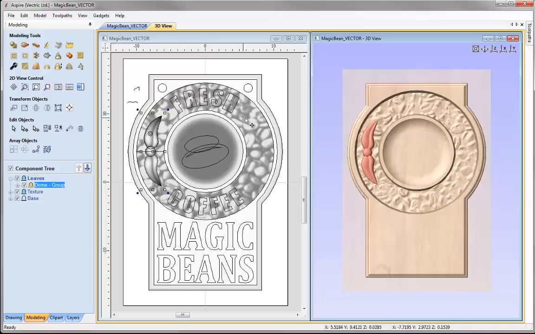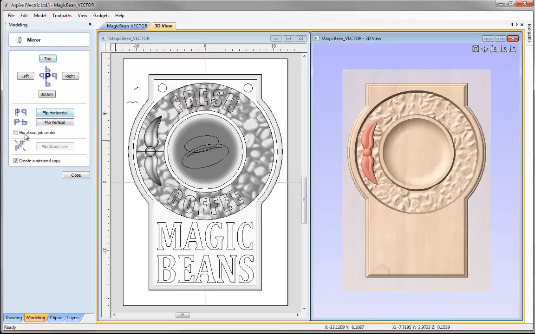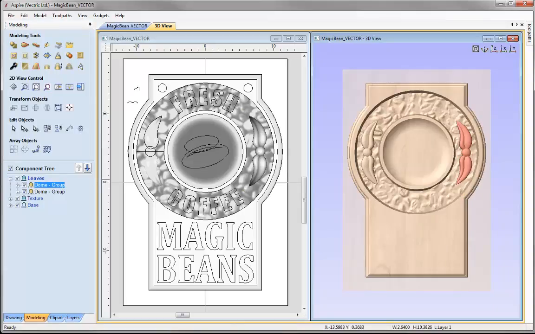I can look at creating the mirrored copy on the other side. So with that selected, let's go over to mirror selected objects. We want to flip about job center. We'd also like to create a mirror copy, so we're going to flip horizontal. That's going to create our copy on the other side. Let's close that, and then we'll minimize that level there.